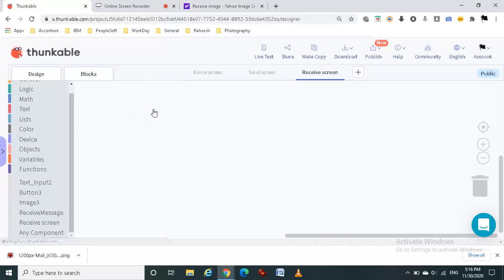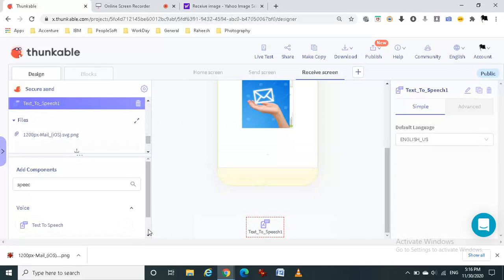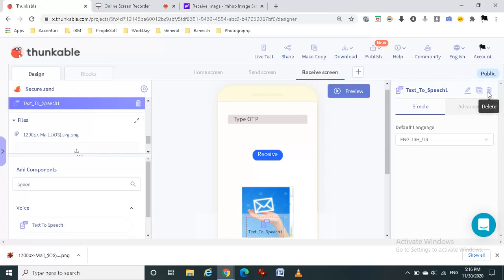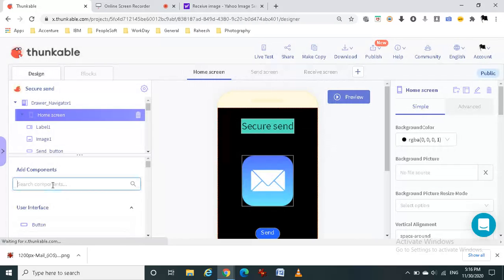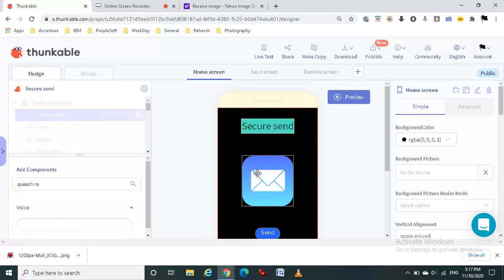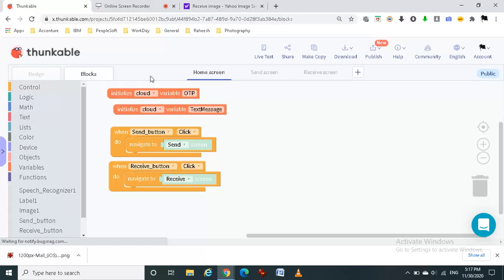And another thing in the design, we should add a speech recognizer. We just click on the mic, it should start listening. Oh, I just added text to speech. That's not needed. We need a speech recognizer. So there we go. We also have this.